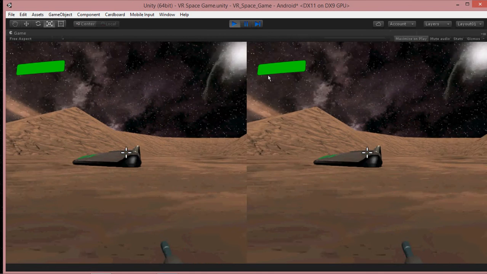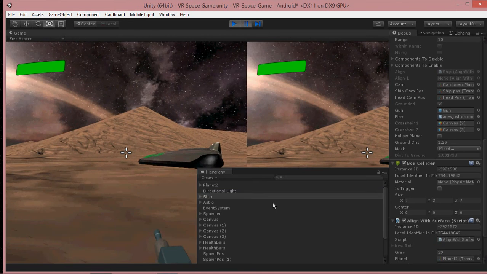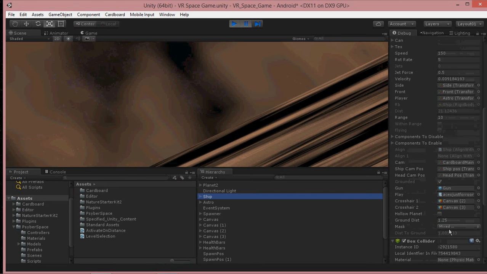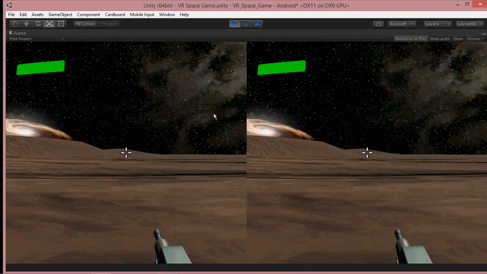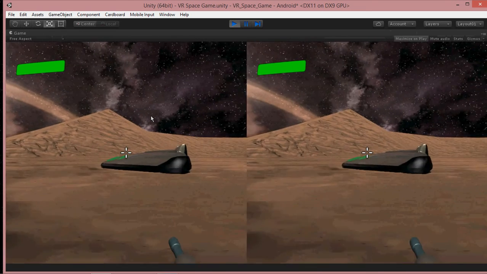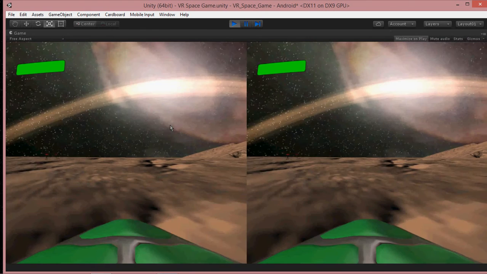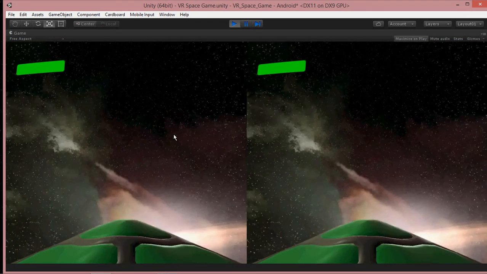Alright, so now let's go ahead. First off, let me look at my ship's components. Let's look at the ship, and you can see now it has a distance here. Distance to ground is 1. So it's a good thing we didn't set the distance to 1, because it wouldn't be grounded right now, even though it obviously is. So let's get in there, and then now you can see I am not grounded.